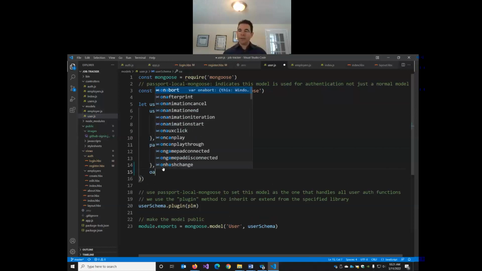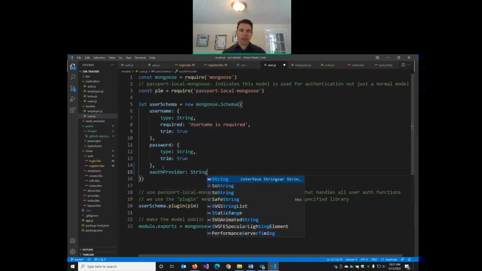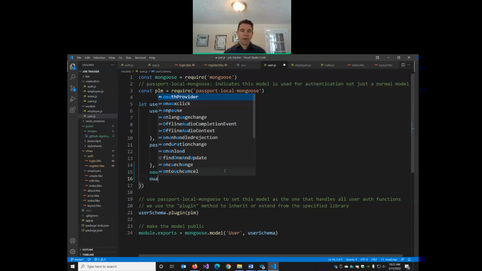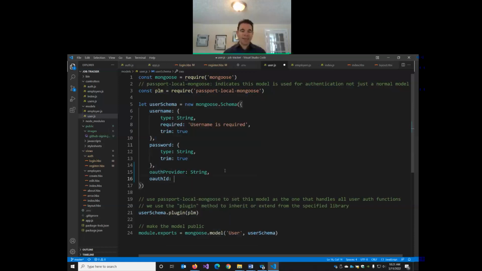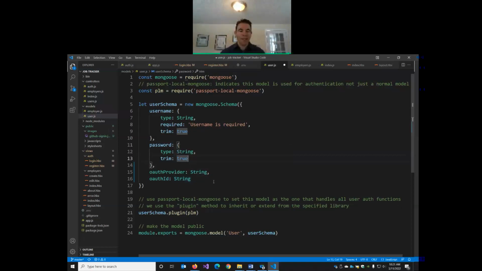The first one is the Oauth provider, which will be a string. So anybody that logs in with a GitHub account, we're going to set the Oauth provider value to GitHub. So we know which users in our database are signing in with their GitHub accounts. We also are going to add an Oauth ID. So when someone does sign in with GitHub, GitHub will give us an identifier for that user. So if we have 10 GitHub users, each one will have a unique ID that GitHub gives us.